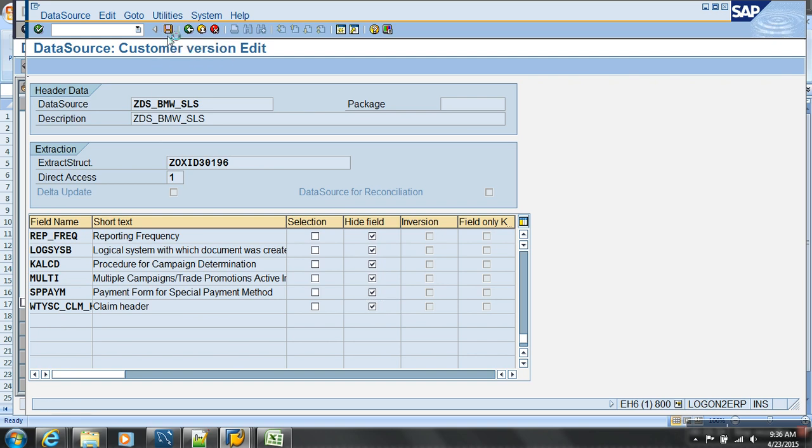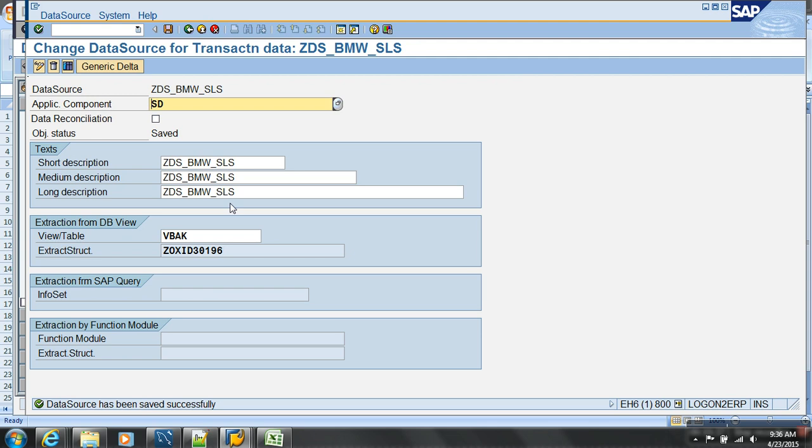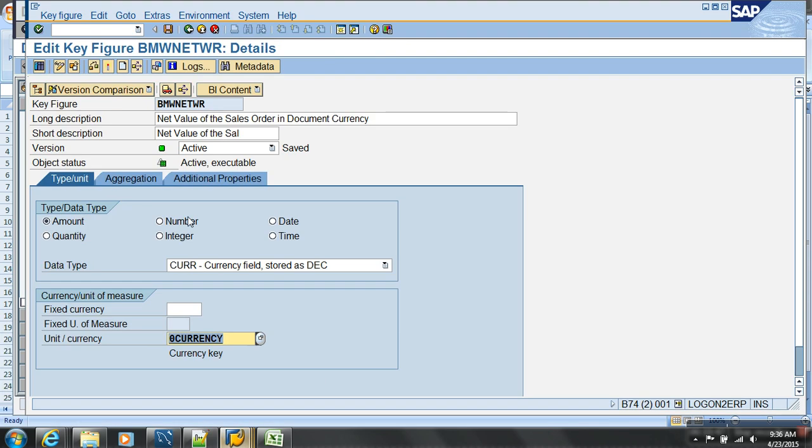Then what? Save. Is my data source ready? Done. That's it. Now you have defined your data source in your ECC system. And then what will you do? Now I'll go back to BW. In the BW system, we'll have to replicate.